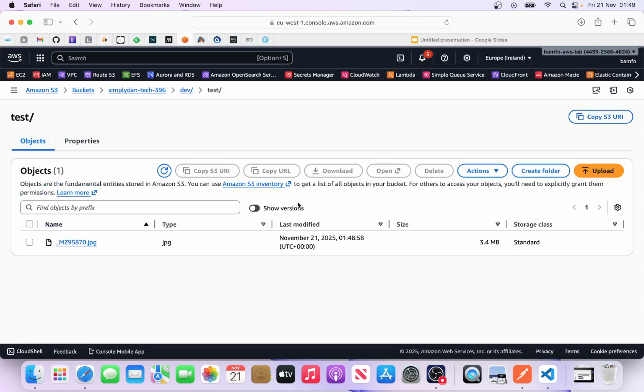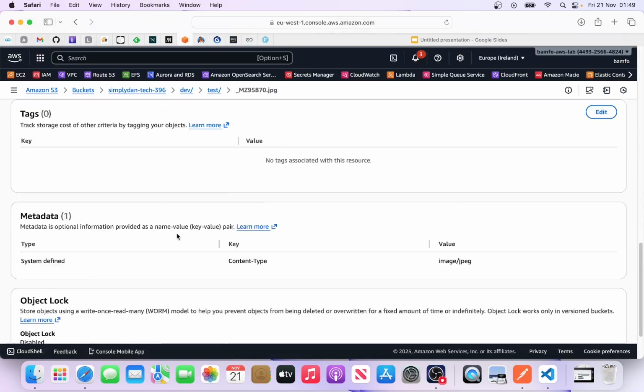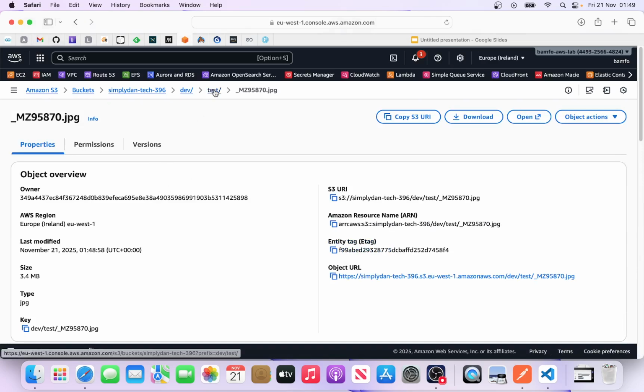In here, let me click on that. I want to see the actual object. Right, this is what I want to see. So this is the bucket URL, this is the name of the bucket, the region, and AWS, and then you see the folder structure, dev, test, and then the actual object. So it's mimicking a folder structure, but remember, this becomes part of the object name. We call it prefix.